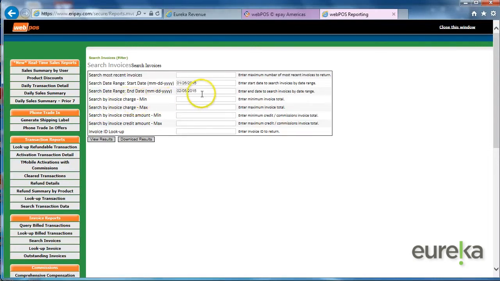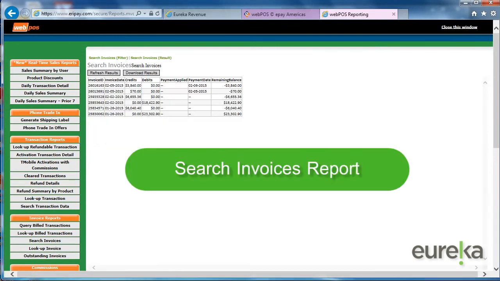You can also search by invoice charge. If you want to locate anything by a specific charge, you could put that in as a minimum and a maximum. There are many ways that you could search an invoice. Or if you have the invoice ID because you've located it in a detailed transaction report, you could always enter that information here and it will pull that up. So let's say we just want to pull up invoices from the 26th to the 5th. We're going to go to view result.